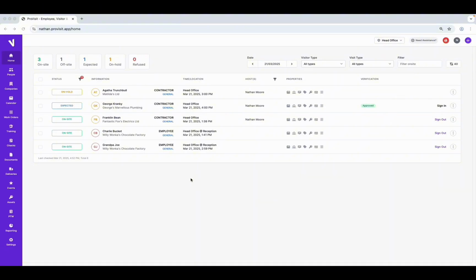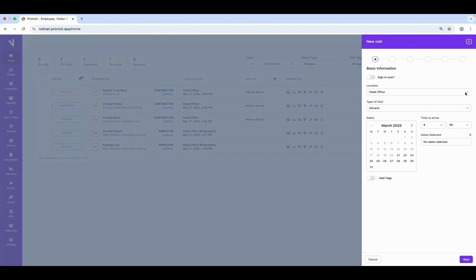And how to pre-book a visitor. We start at the dashboard. To create a visit, go into the top right-hand corner where the plus symbol is. Click this button and select Create a Visit. There is the option to select the location, the type of visit, the time of the visit, and the day of the visit too. Click Next.